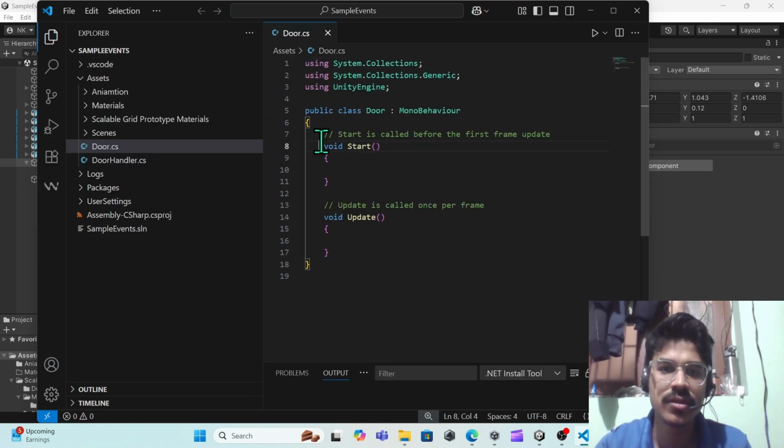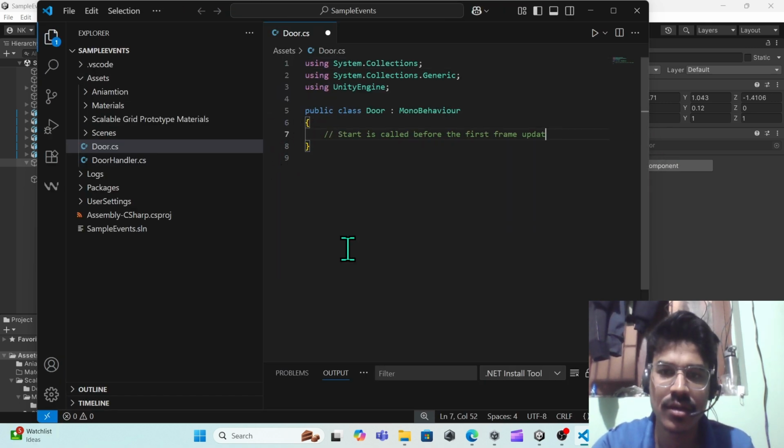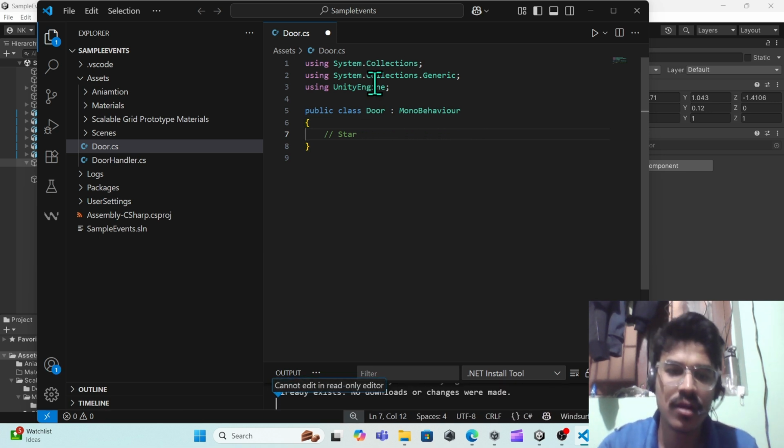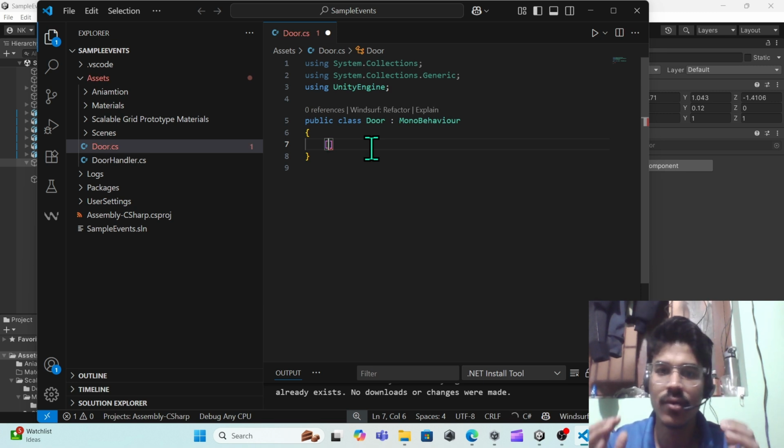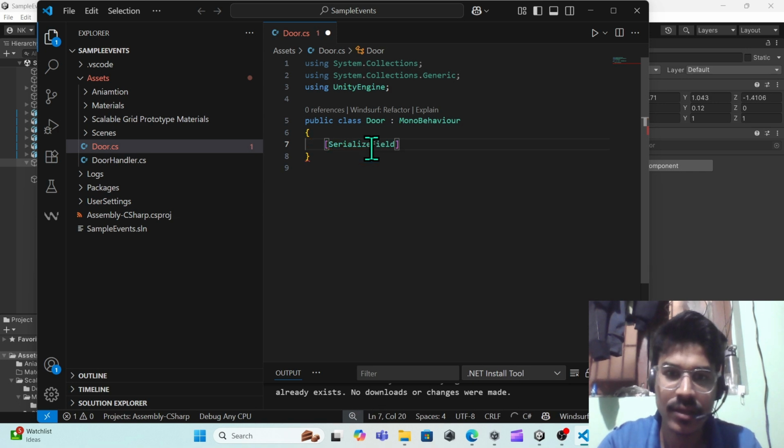Just before starting, let's remove all this code and add some SerializeField. Basically, we use SerializeField when we want a variable to be private, but also want it to be shown in the inspector, so we are using a SerializeField.